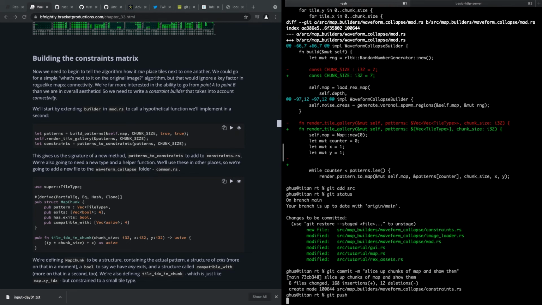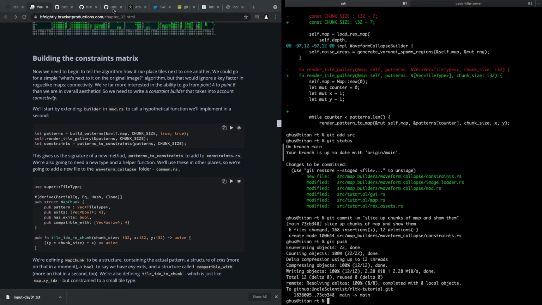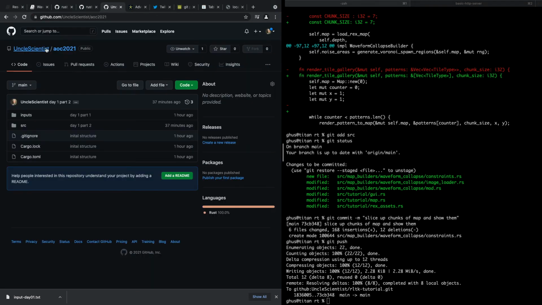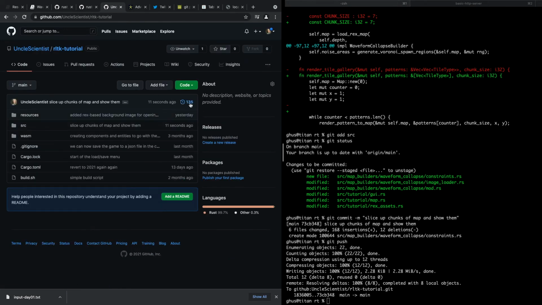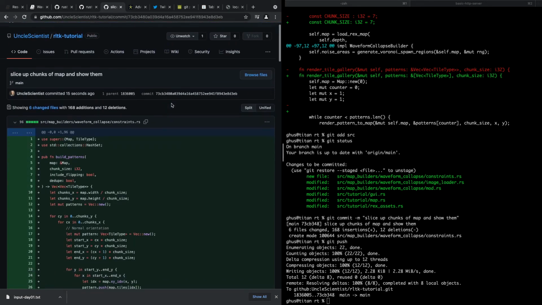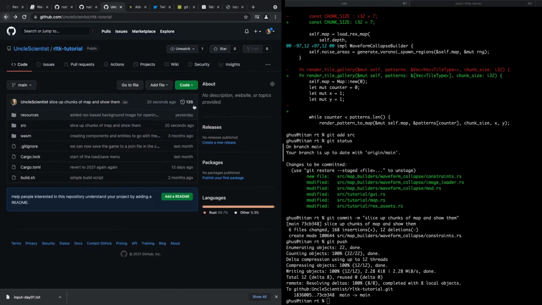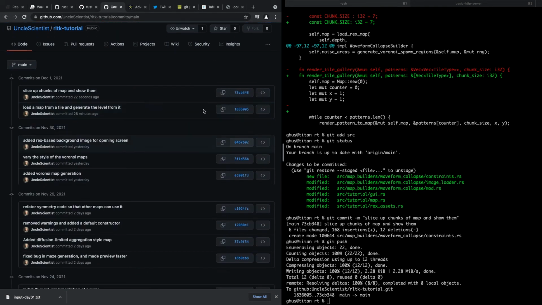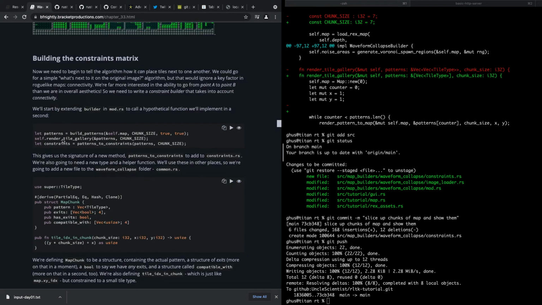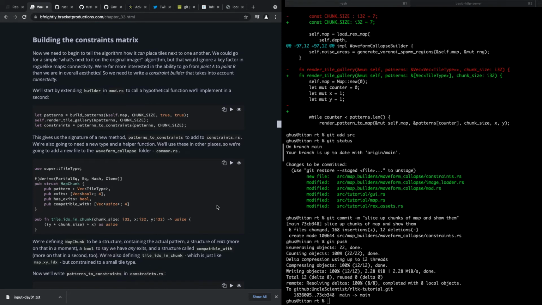Let's push this up. Where's my, that's the wrong repo. Where's my repo here? And it commits 11 seconds ago. Yeah, that was this one. Okay. Yep. All right. So I should have time for a little bit more.